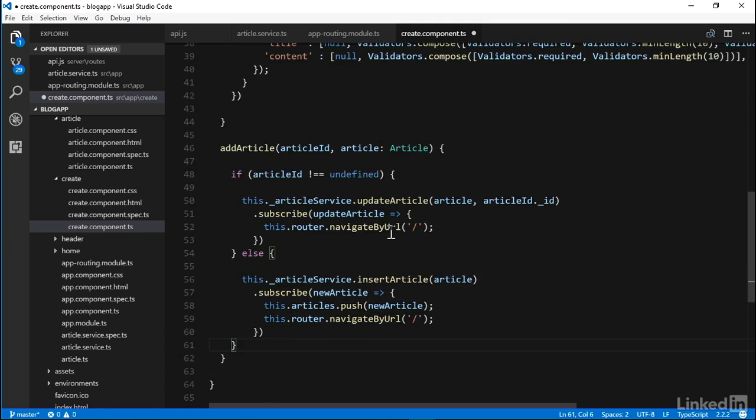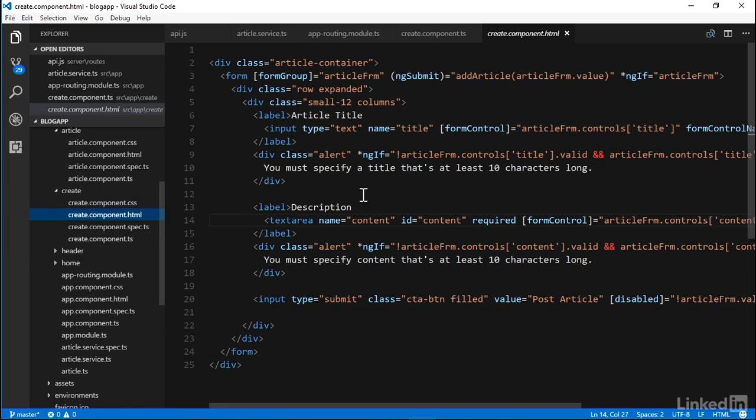Okay, so let's go ahead and save this. And because we've added another argument here, we have to go to our component file, and under ng submit, we're going to pass in the article property. So we'll save, and we'll go ahead back to our console and run ng build.